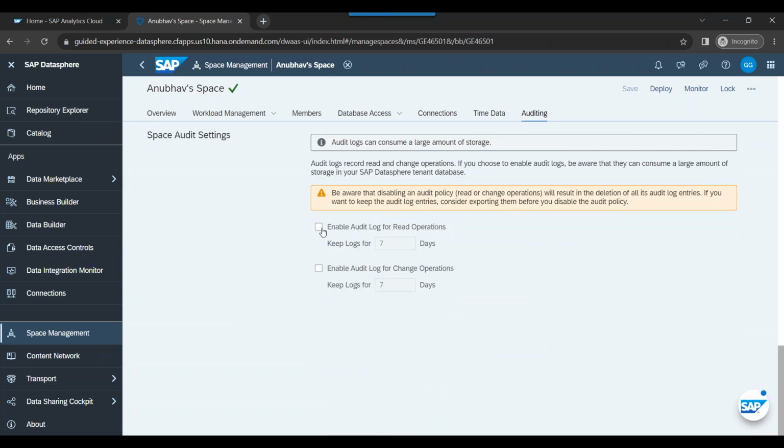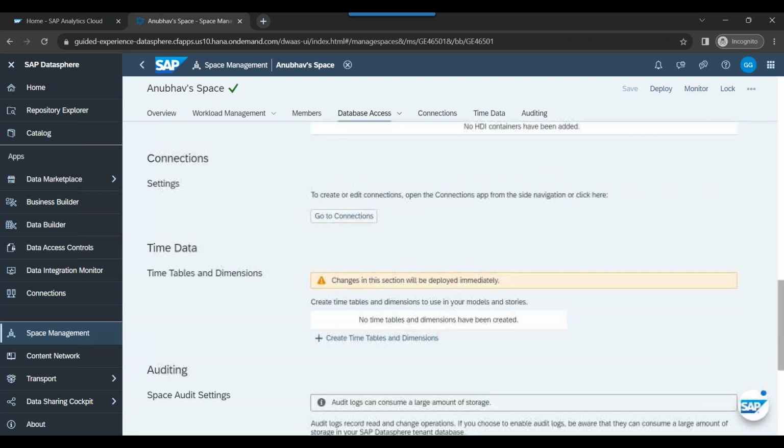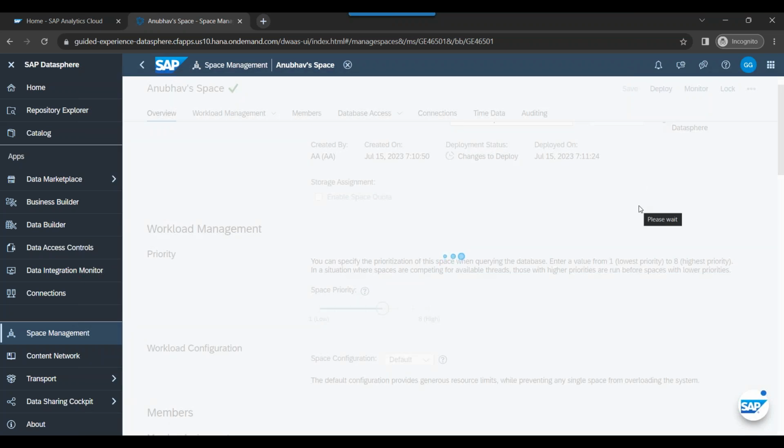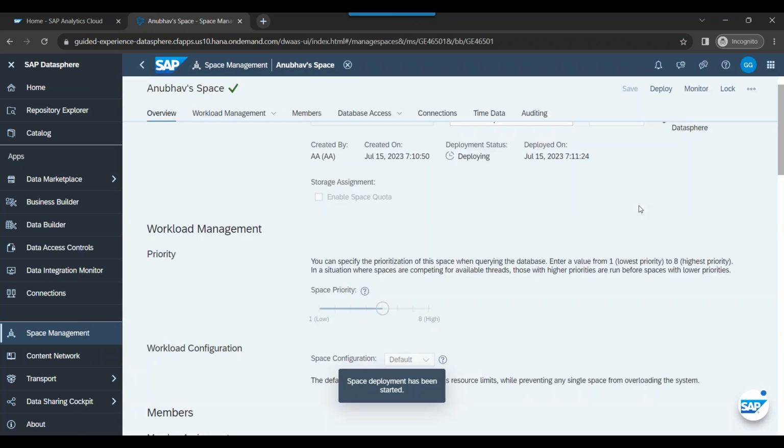Finally, we have auditing. You can enable auditing to start storing the logs. Who is accessing the data? Who is storing the data? What are replication flows modifying which data? All this gets stored in the log. So this is the traditional logging which gets enabled. Once you save the settings, you have to deploy these settings. They will change the configuration behind the scenes, and then you can start monitoring your changes for the space.